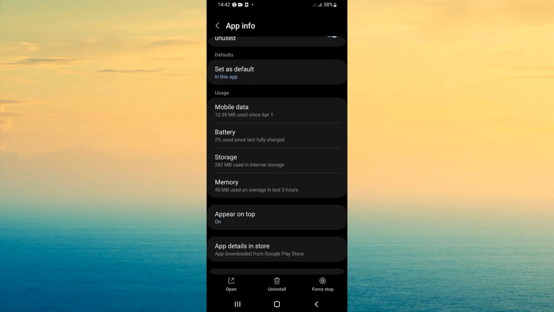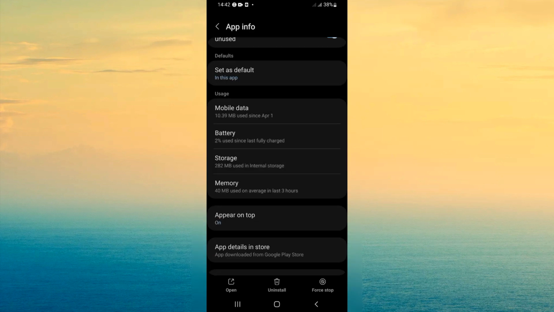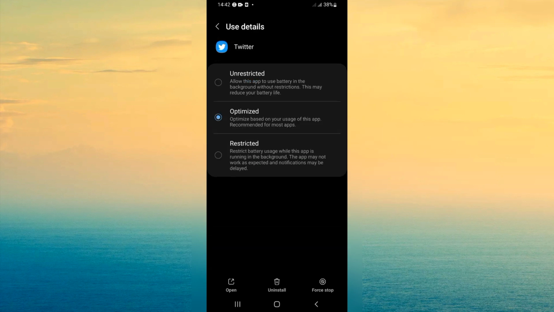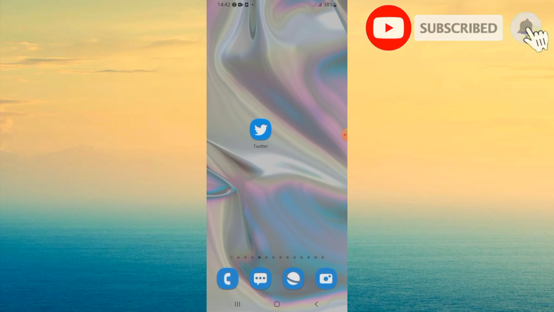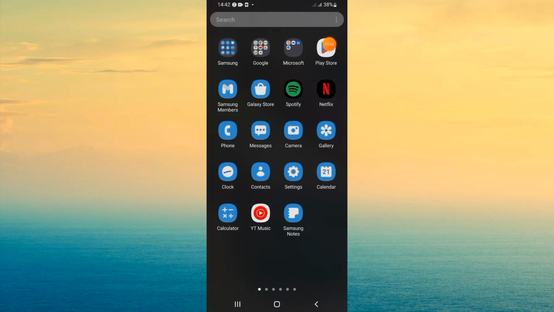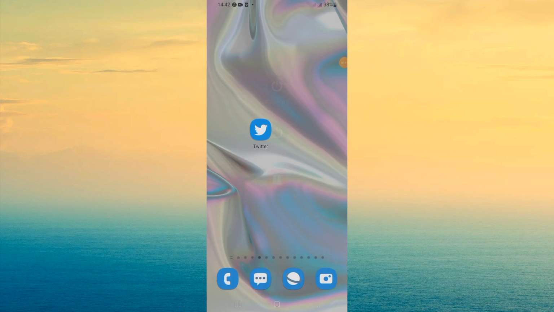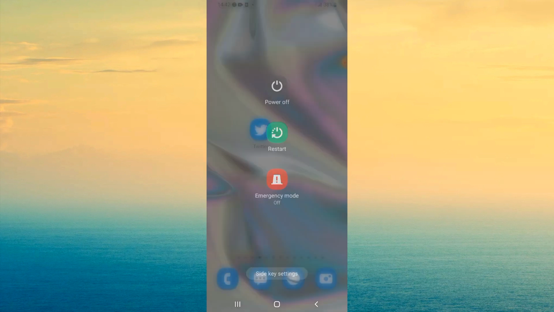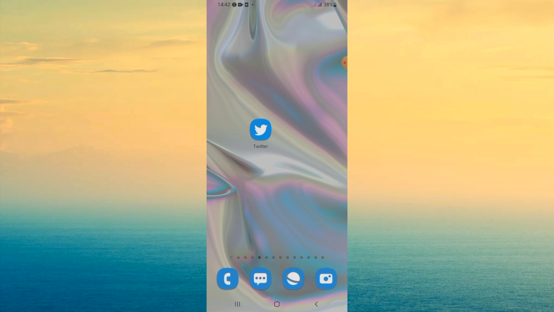Also you can go back and click on force stop and click OK again, and go to your battery and be sure that it is on optimized mode. And what's next, go and verify on Play Store that your Twitter is updated to the latest version, and then go and restart your phone, and after this your problem will be solved.